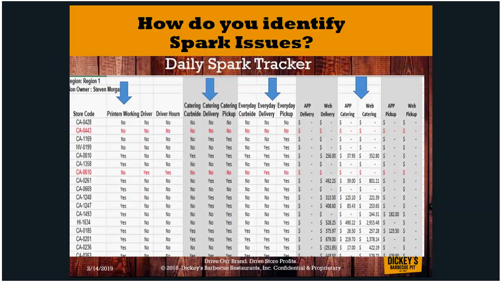Does anybody have any questions on how the Spark Tracker works? It looks like a great tool. I've used it a few times to pinpoint stuff. When you go to a store, you're going to make a visit, it's easy enough to write that down in your notes. Check it while you're there, talk to the owner about it. That's a great way to follow up, I think.